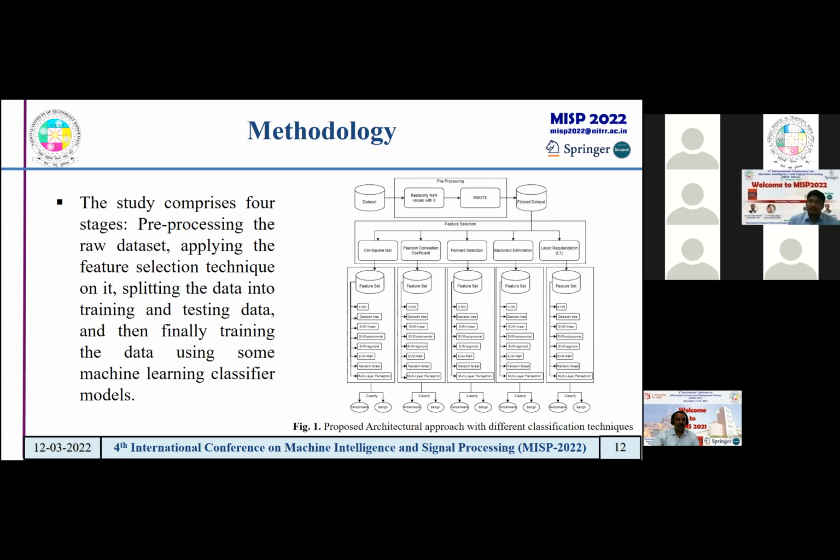To conclude my proposed architecture of this model, this study comprises 4 stages. First, pre-processing the raw data set, then applying the feature selection technique on it, splitting the data into training and testing, and finally training the data using machine learning classifier models. First, we take the data set, and for the pre-processing part, we deal with all the null and NaN values, and then we use a mode to balance the data set. Then we first feed this direct data set into the classifiers, and then again use the data set to apply feature selection techniques, and the achieved feature sets are fed into the classifiers in order to get the desired model.